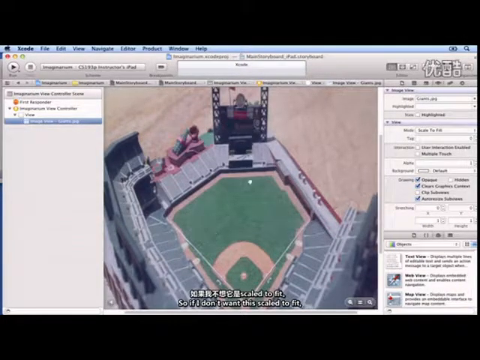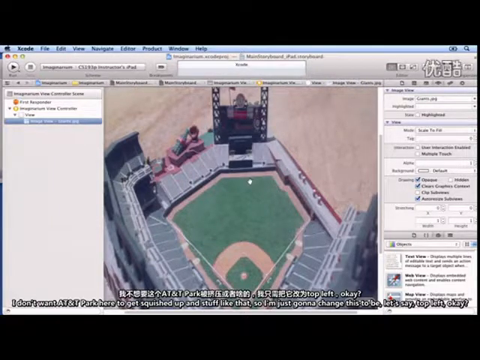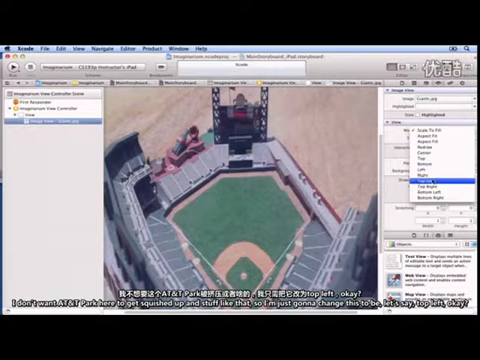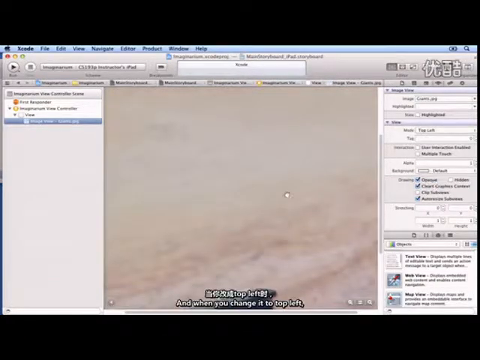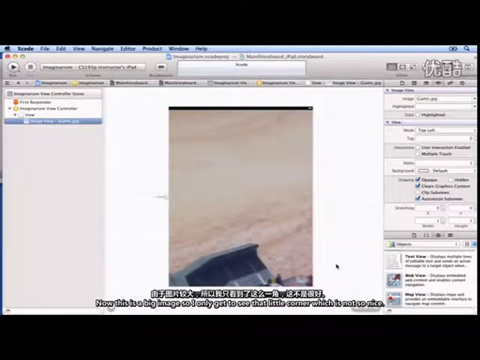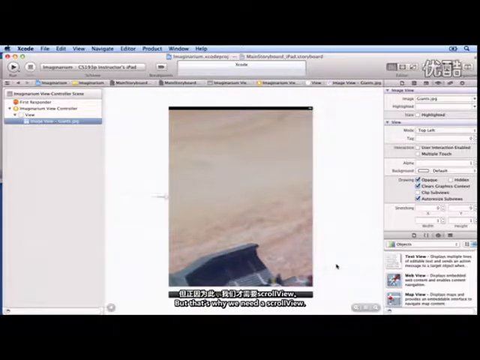If I don't want this scale to fit, I don't want AT&T Park here to get squished up and stuff like that. So I'm just going to change this to be, let's say, top left. Okay? And when you change it to top left, you get the top left corner. Now this is a big image, so I only get to see that little corner, which is not so nice. But that's why we need a scroll view. But let's go ahead and run this and see what happens.